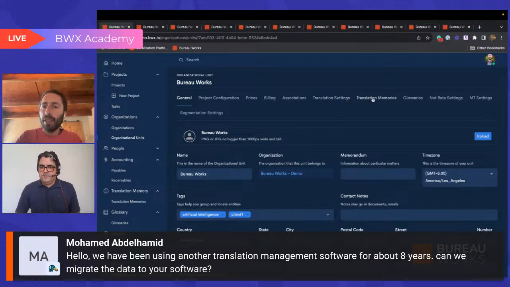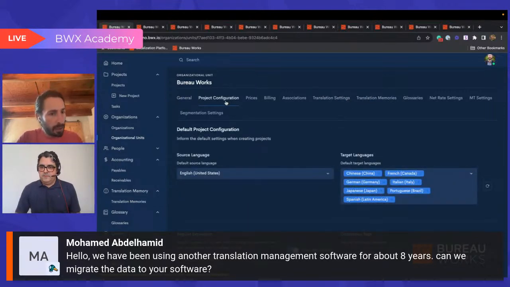As far as the actual setting up of each client, the details and so on, vendors, translators, while you can work with bulk importing, I highly recommend revisiting them because the concepts are fairly different. So the short answer is yes, you can definitely bring in your data with ease.